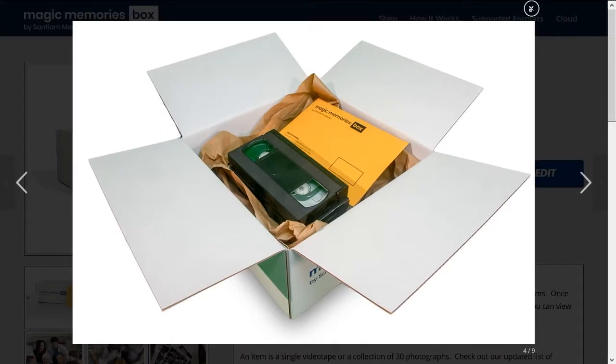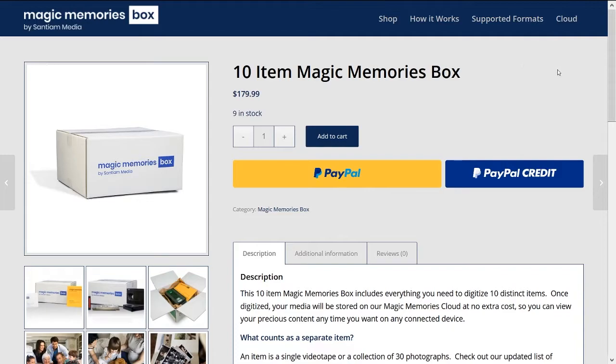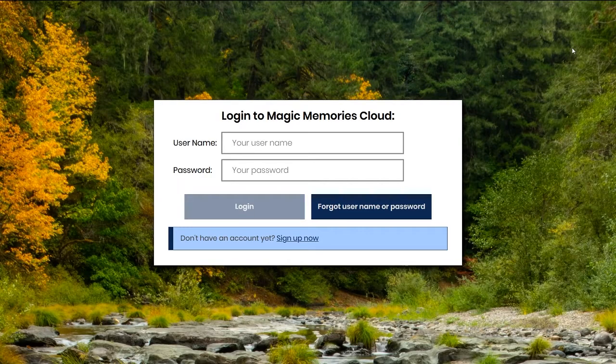Well, the answer to that is you use the Magic Memories Cloud. There's a few different ways you can get to the cloud, but on the website, right up here, you'll see there's a link for the cloud, and you just simply click on the cloud login option, and that will take you to this screen where you can log into the Magic Memories Cloud.